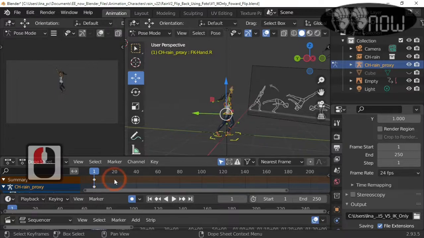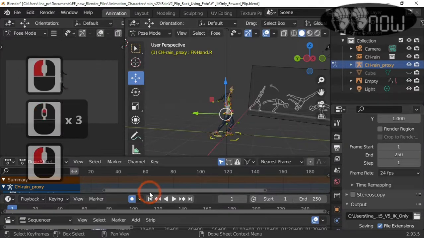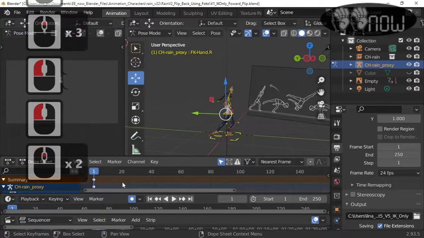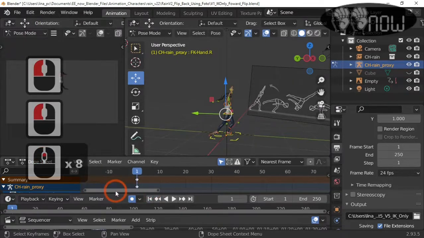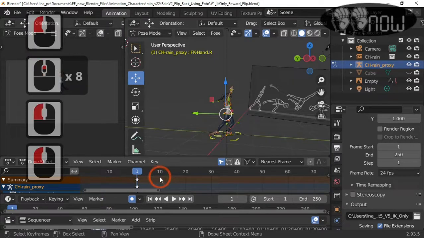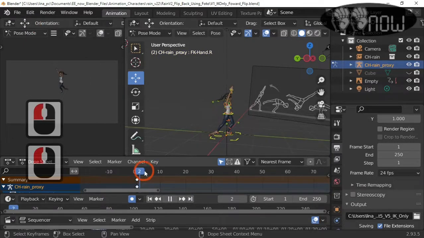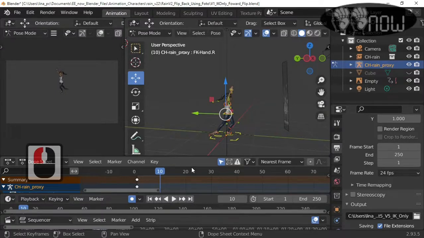Let's put the next one on 1. Maybe we do increments of 10. Just 10. And now let's continue.